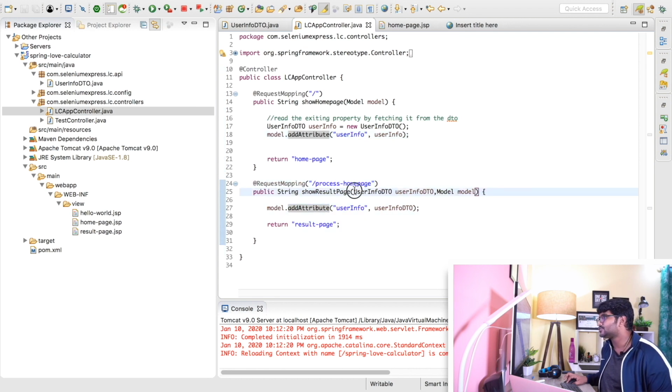We are creating the user info DTO object. We are only defining it. Actually, Spring is behind the scene creating the object of this particular DTO, okay? And then we're trying to add the user info DTO to our model attribute, and we are giving it a name called user info.